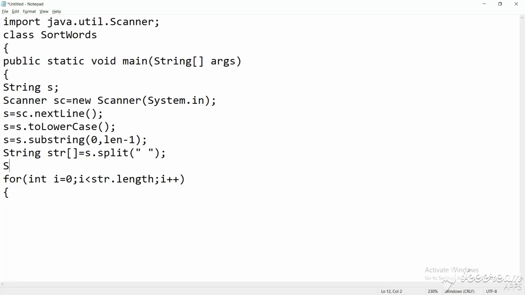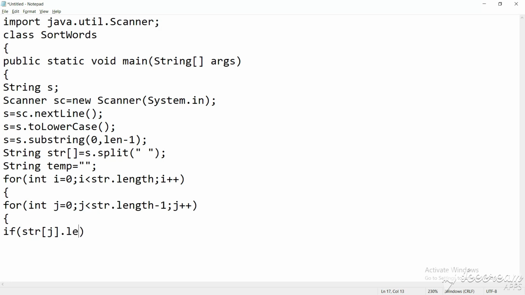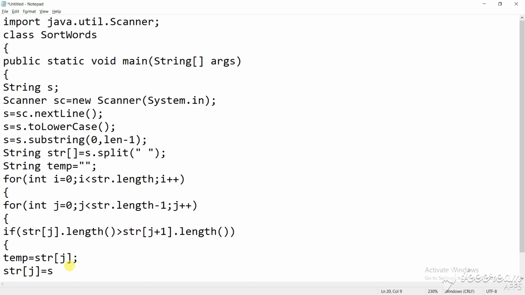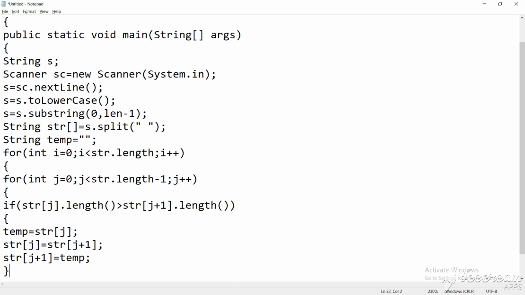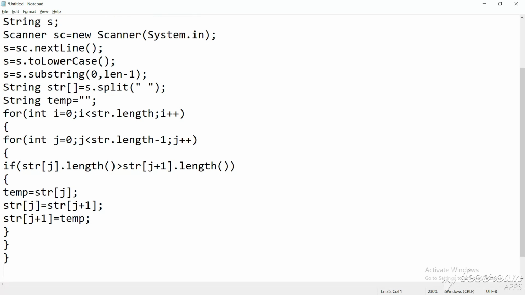After that I need another variable, a temp variable. After declaring the temp variable I need another for loop until length -1, j++. For the last word we don't need to compare, because the last word doesn't have another word to compare with. If str[j].length is greater than str[j+1].length, we need to interchange them. I am storing the str[j] value in the temp variable, and str[j] gets the str[j+1] value, and str[j+1] gets the temp variable. Now close the if condition and close the for loops. Now we have successfully sorted.